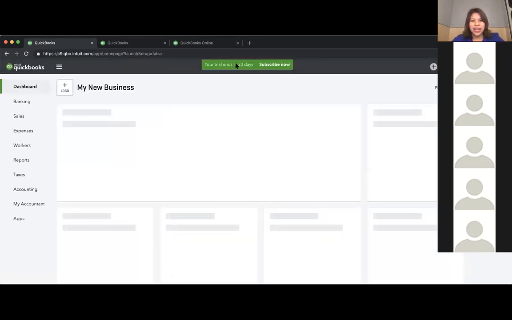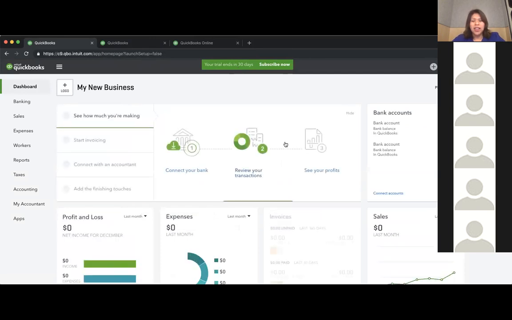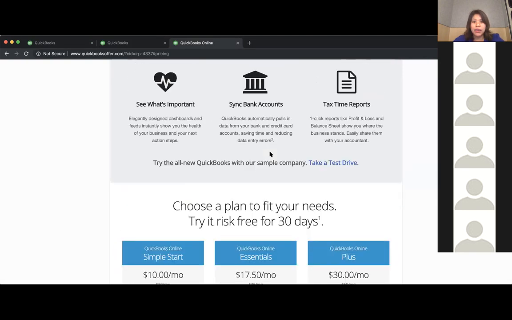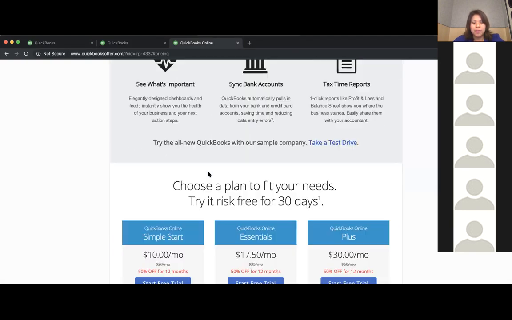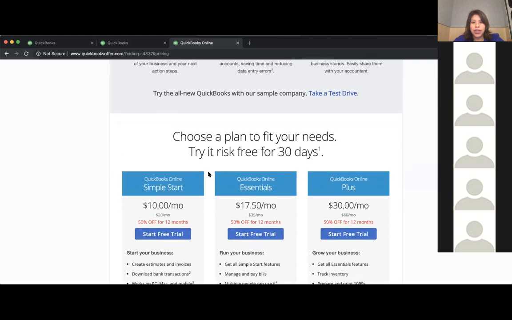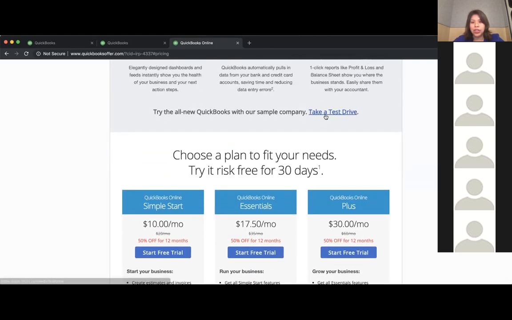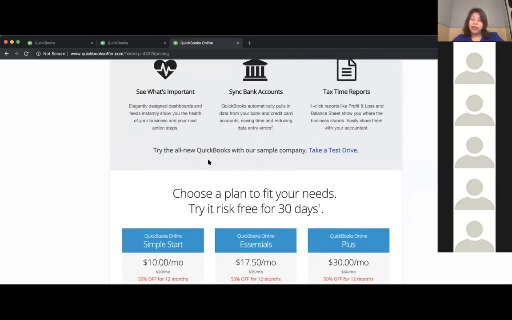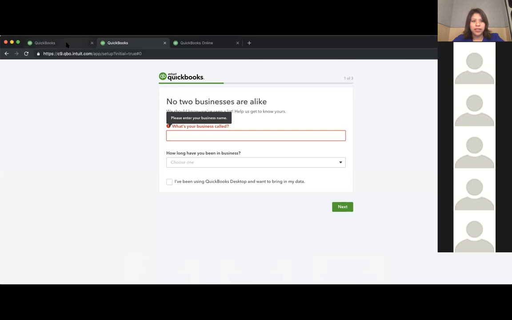So, as you can see here at the top, it says your trial ends in 30 days. So I encourage everybody to sign up. Why not? And check it out and really get that familiarity. Also, another thing I forgot to point out is once you actually are at that same site, the QuickBooks 50, what you can do is you can take a test drive with their sample company. So if you really don't even want to go through the hassle of signing up for a company for yourself, you can test drive their sample company, which we'll go over a little bit later. But it's great.